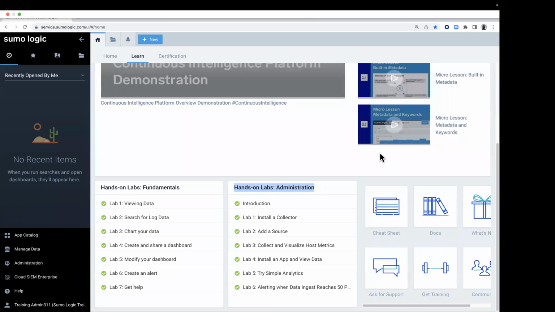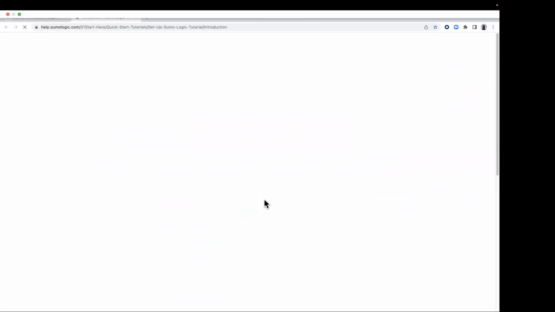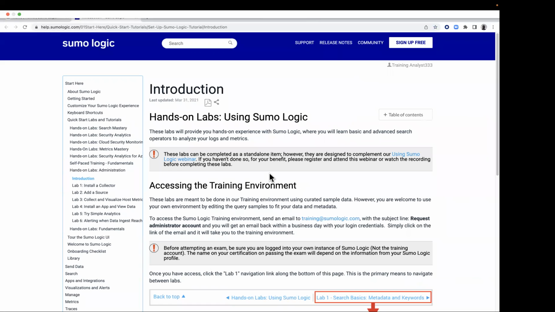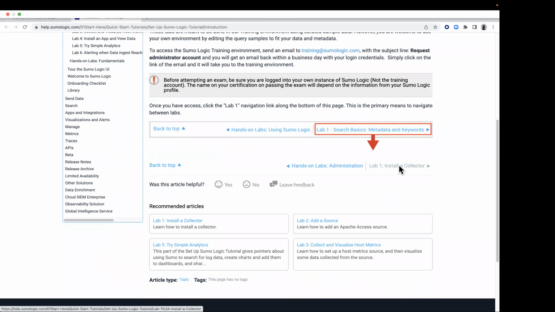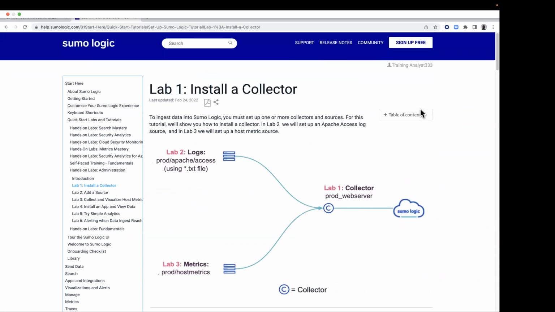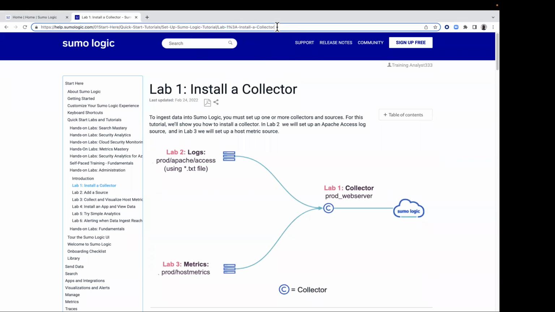Thank you, Deepak. Gang, are you in? I see your number. Let me know if you're in or not. All right, so again, ladies and gentlemen, you're logged in and we are about to click on the introduction. We'll click on the introduction here, and all that does is confirm to you that we're logging into Sumo Logic's training environment, okay? We are going to click on lab number 1, search basic metadata keywords. No, that's not lab 1. Install a collector is lab 1, installing a collector. And just in case there's someone that cannot get to the labs, I'll put that in the chat window for you.